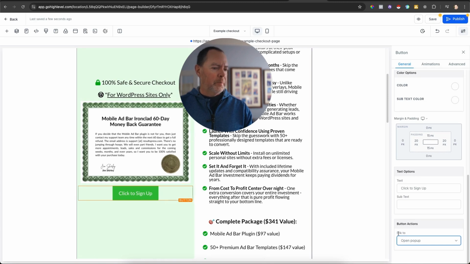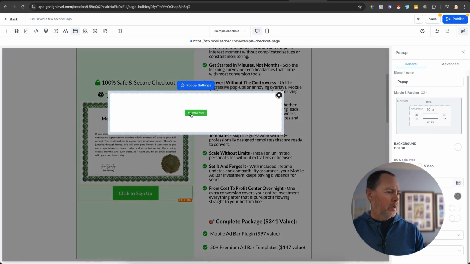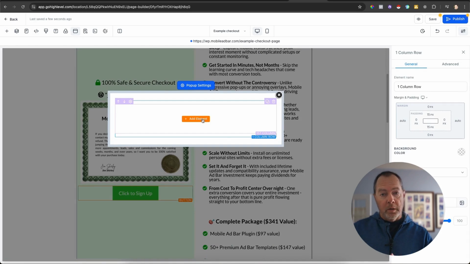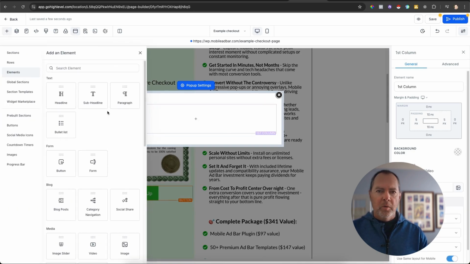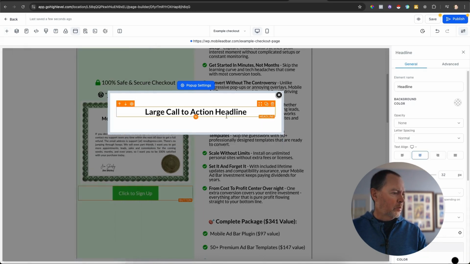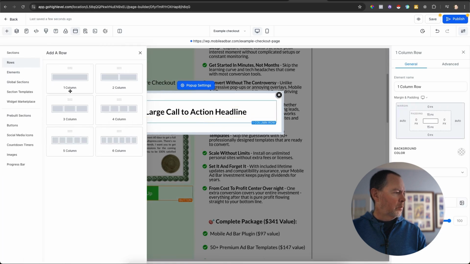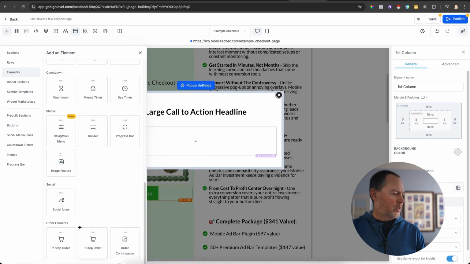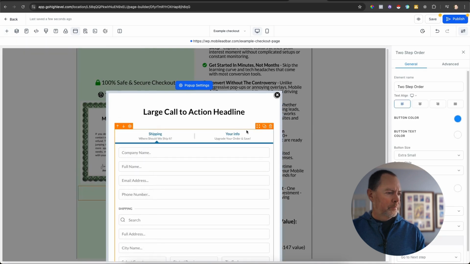We'll say open pop-up, and then we'll go up here to this menu, and this little guy right here that looks like a window, that's our pop-up. We'll do the same approach in here. We'll do a row. We don't need 2 columns in a pop-up because it's already kind of narrow, and this works for both mobile and desktop. So we'll put our headline up here, and then we'll put another row, and we will add our 2-step checkout. And see, now we can do it in here.